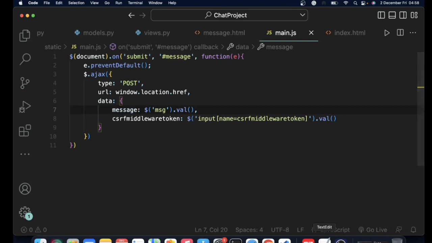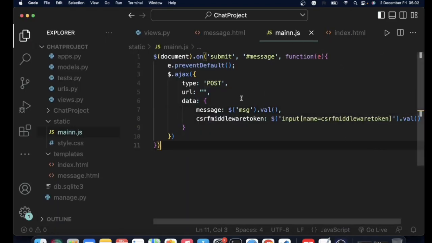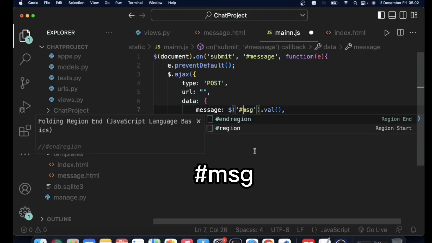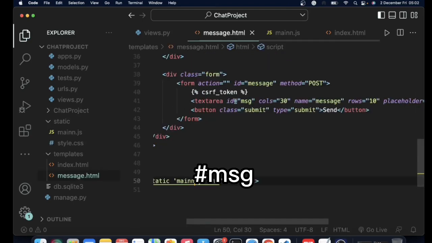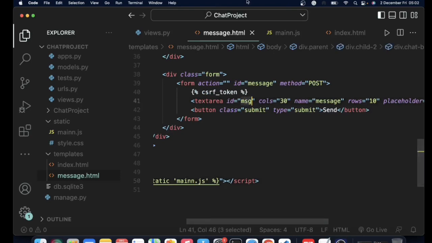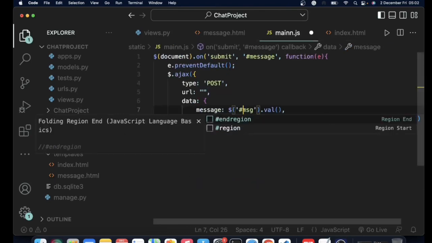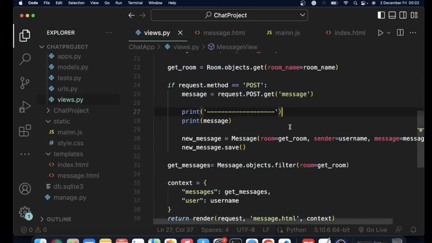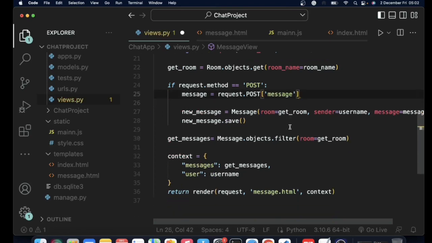So I will have to debug and get back to you. Okay, so the silly error was from this place. I was supposed to pass in hashtag MSG because we are trying to grab the user's input using the ID. So I had only passed in MSG, but that is wrong. I was supposed to pass in hashtag MSG. So I'm just going to redo the changes I made in the views when I was testing.